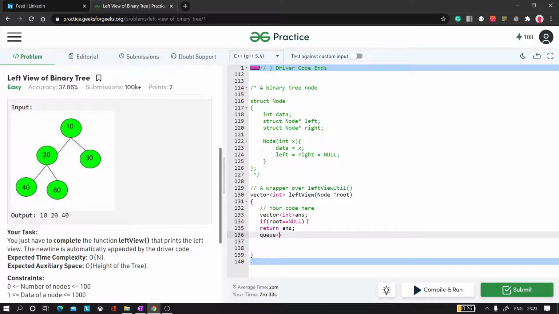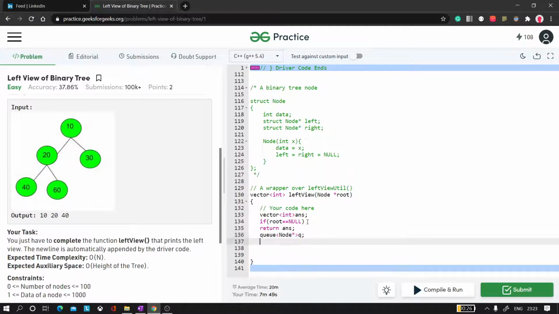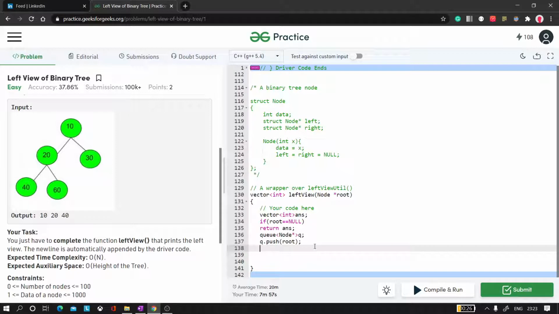What would be the type of the queue? It would be node type, because you are storing the nodes. If you declare integer, you would be just storing the values, but you need to maintain the connections also. Let us name it queue. Now we have made the queue, we need to push the root. We have pushed the root, and we need to check while our queue is not empty.